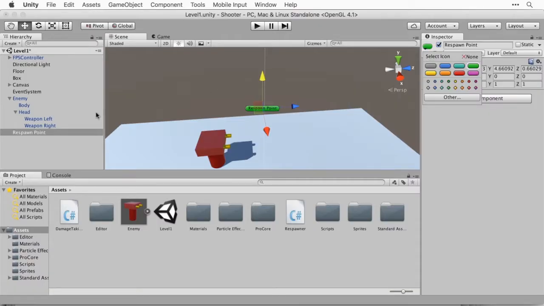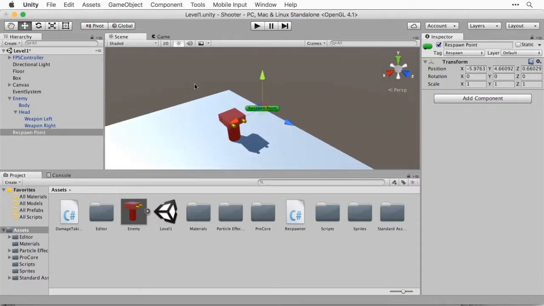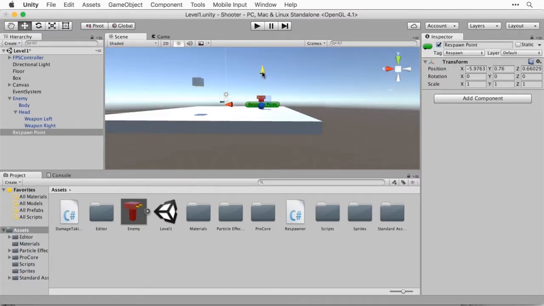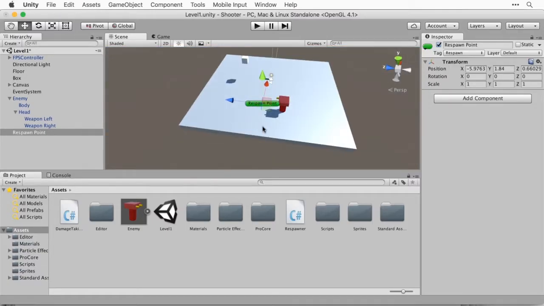We can now position our respawn point. I'm going to move the respawn point to a point that makes sense to me. About there. I think that looks good. Next, I'll duplicate the respawn point by selecting it and pressing Command D or Control D on a PC, and I'll move the respawn point somewhere else. I'll duplicate it one more time and create a third one and place it somewhere else as well.